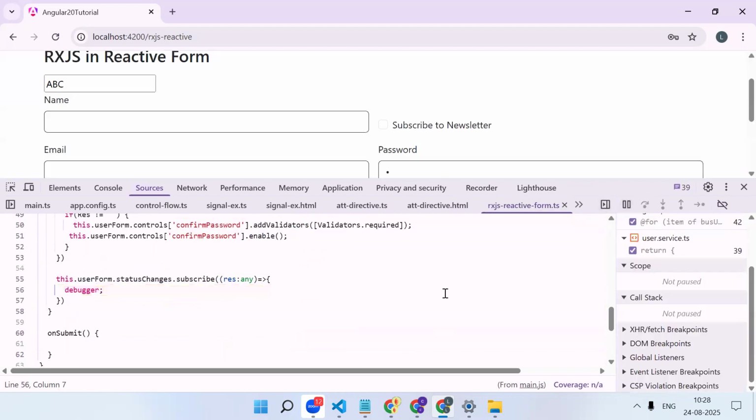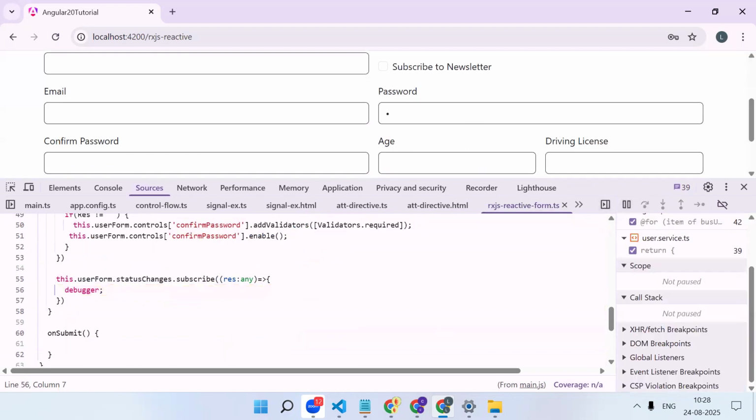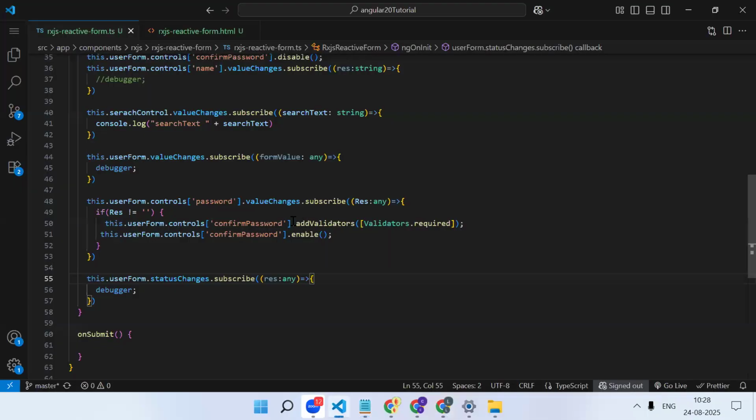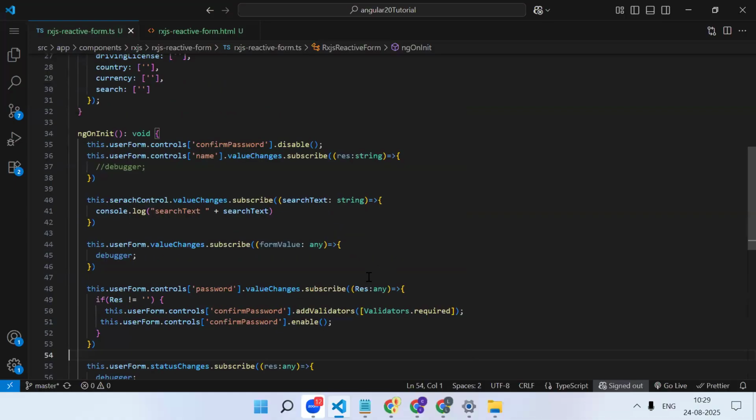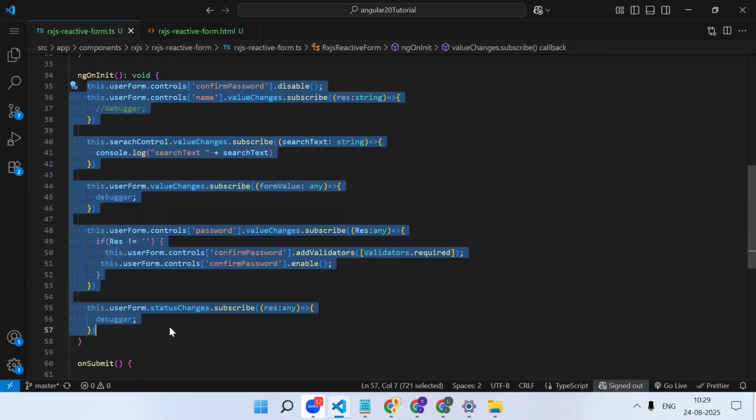See, because once we change the text box value, we are doing two things. First, we are adding a dynamic validation and we are enabling also. So whatever the things you do with form, either you add a dynamic validation, remove it, enable, disable, for everything, whenever any status value gets changed, this debugger will execute. So these are all things what we can do with valueChanges and this.